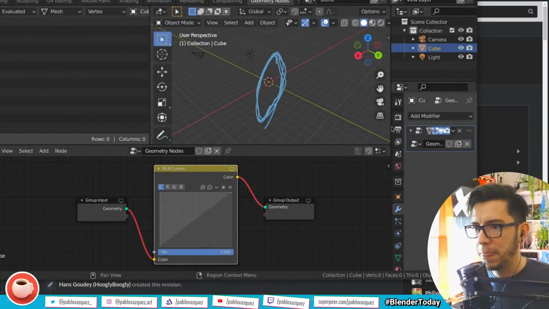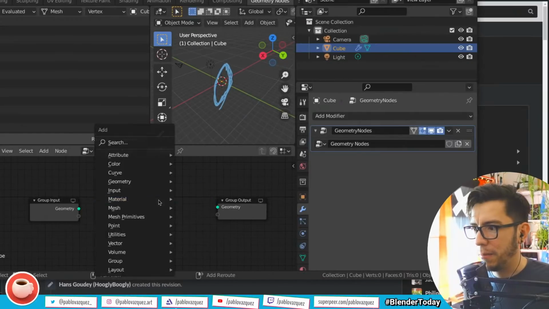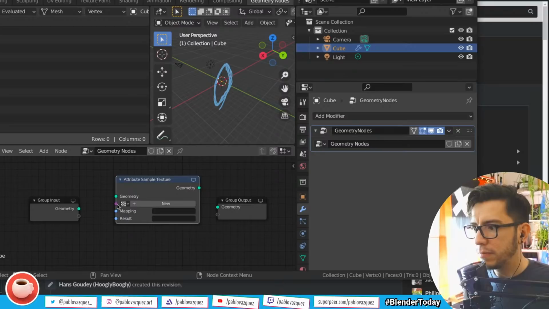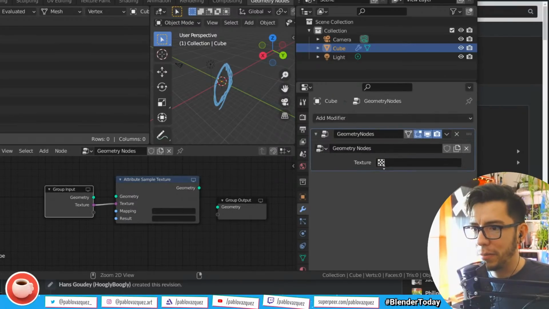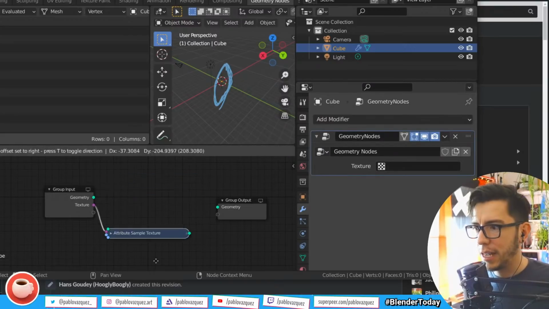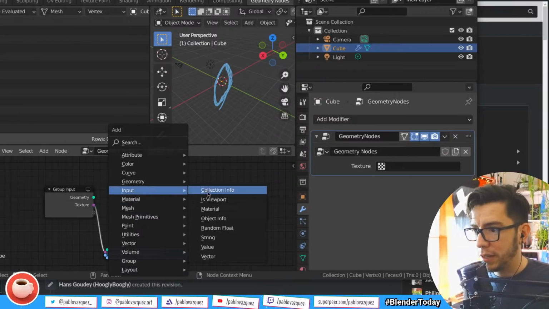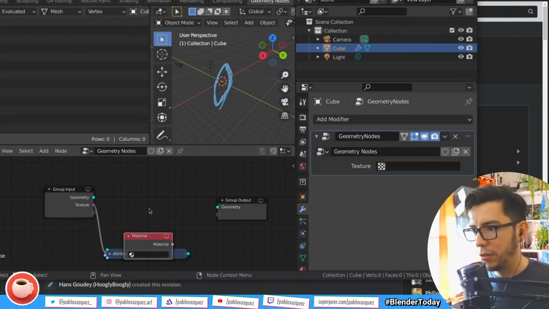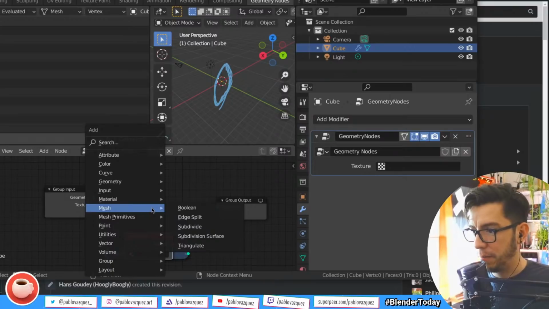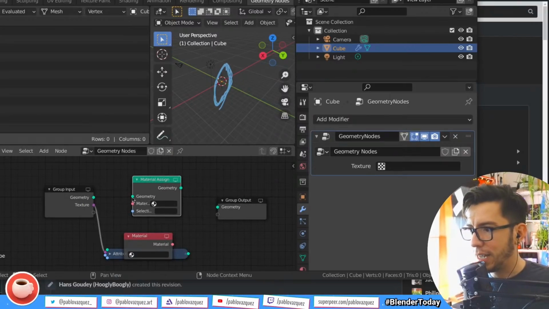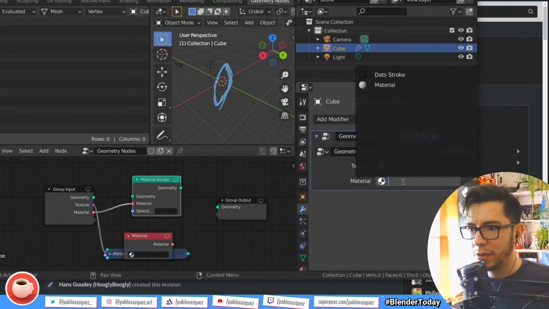So here, if I have a texture, for example, and I expose it in the node, now it shows up here in the modifier. And the same with material. So if I have material, for example, a material input, so material assign, then you can expose that guy over here.